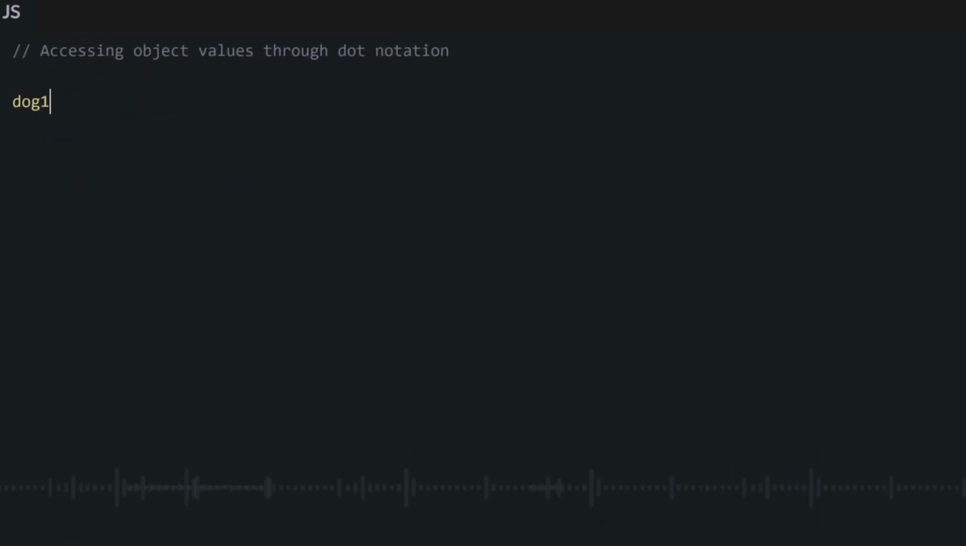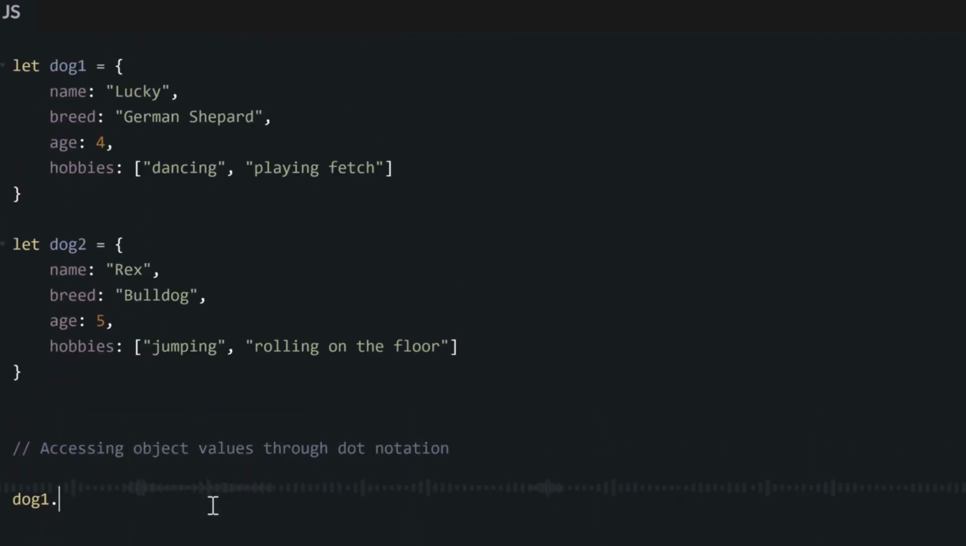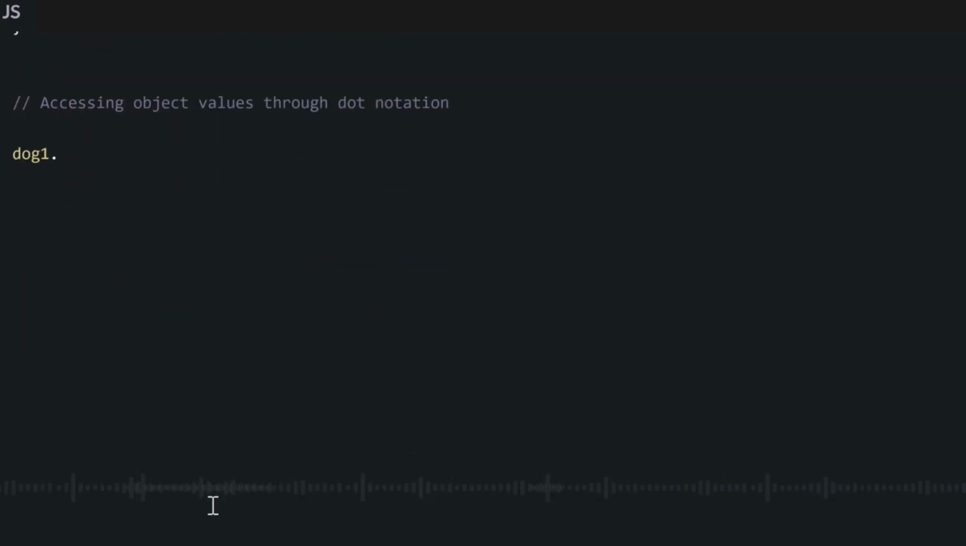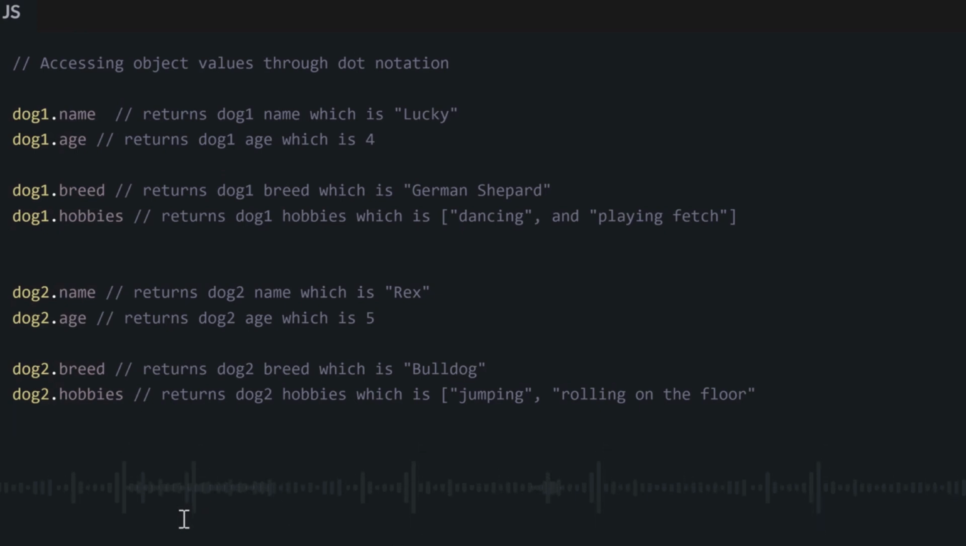So let's say we are trying to access the name of our dog. We just write the name of our object, which is dog1, dot the property, which is name. So dog1.name. And this will return the value of our dog's name. Same for our dog 2. If you want to know the name of dog 2, you could just write dog2.name. And if you want to know the hobbies, you could just write dog2.hobbies. If you want to know the age, dot age, and so on and so on.